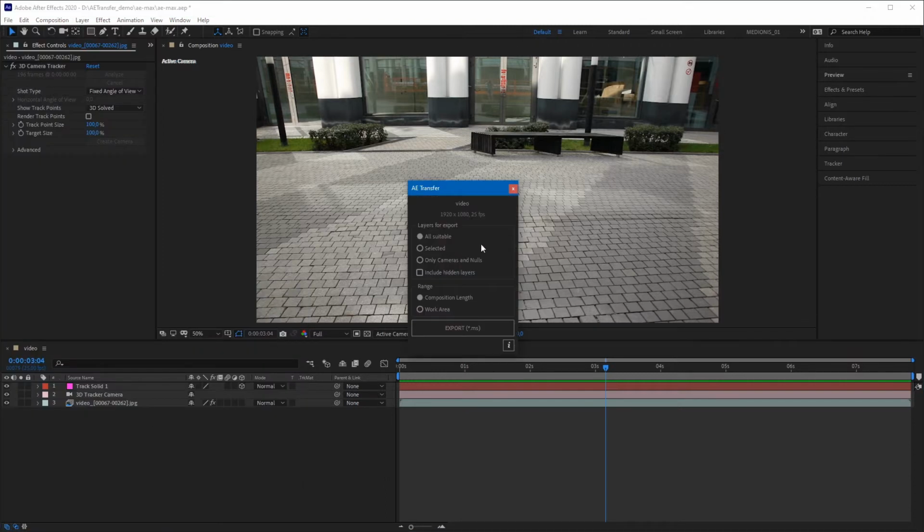You can specify which layers you want to export and set the export range. If you need to export hidden layers too, you need to enable Include Hidden Layers checkbox. Now click on the Export button and save the Max script file.